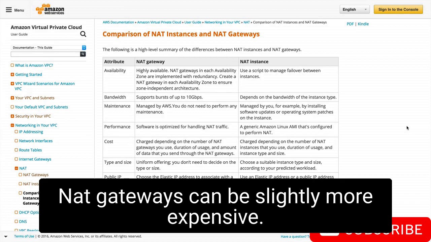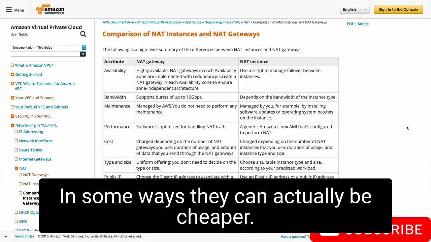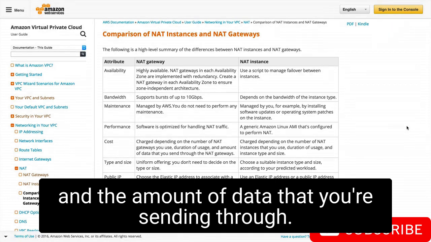NAT gateways can be slightly more expensive. It really depends how you're using them. In some ways they can actually be cheaper. It really depends on your use, duration of usage, and the amount of data that you're sending through.